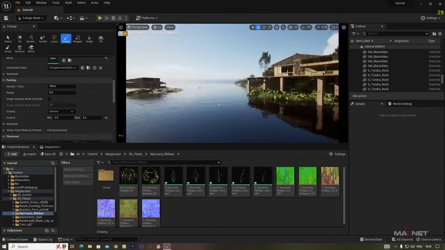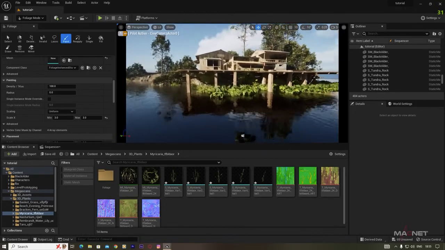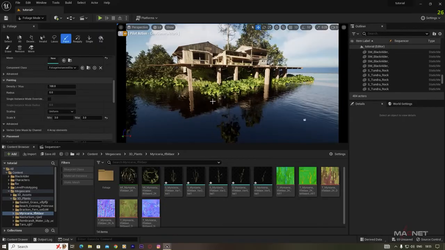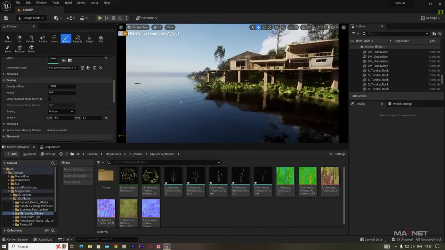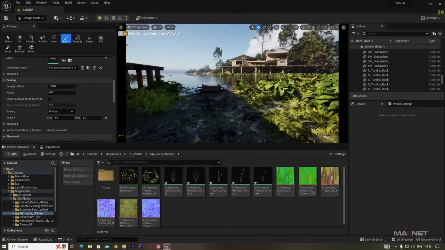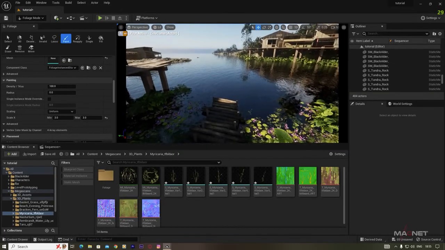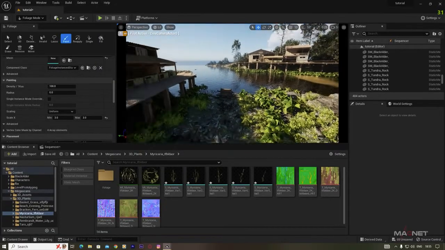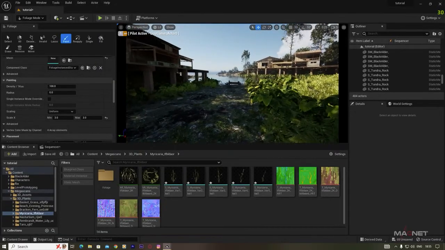Okay, so this looks nice, and you can also put some over here. Okay, so just like this. So feel free to design your whole scene and you can get a nice result. Okay, so this is how you can make this kind of scene.